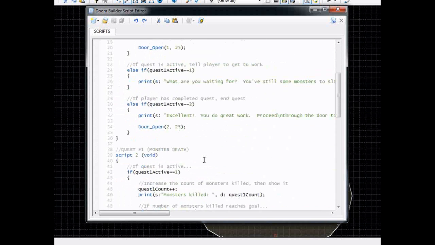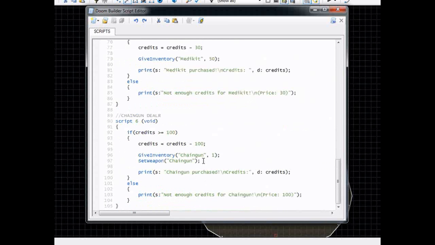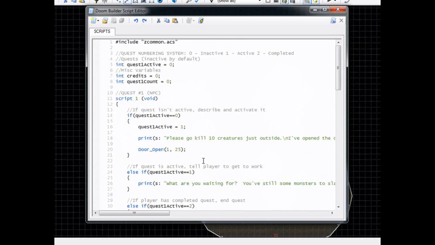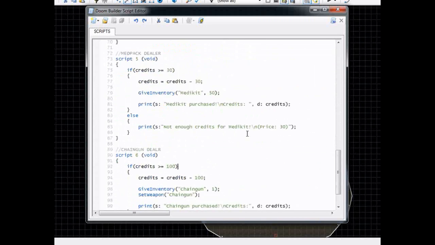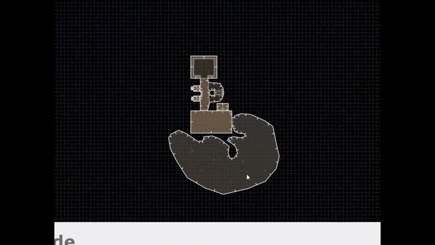And I would recommend going to zdoom.org/wiki and checking out some of the code examples they have there, because it's really helpful. So I hope this helps give you guys an idea of how I created this, and hopefully it will allow you to create your own RPG experiences.